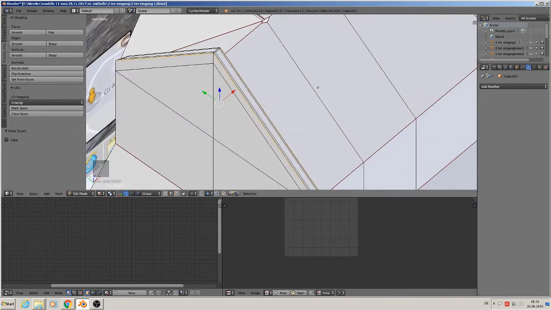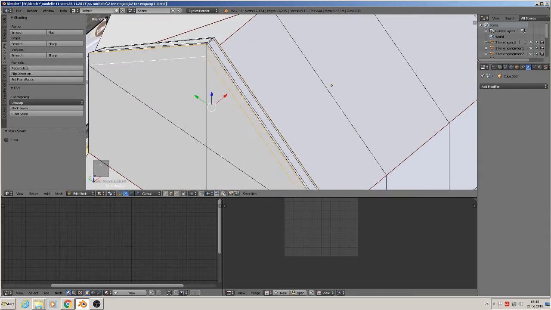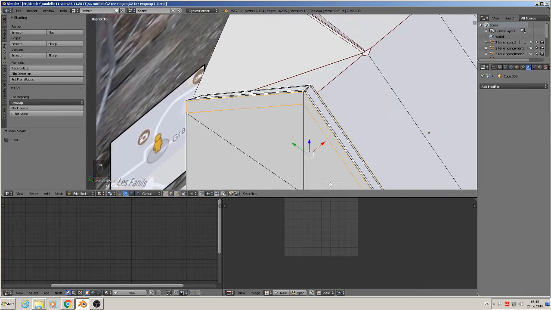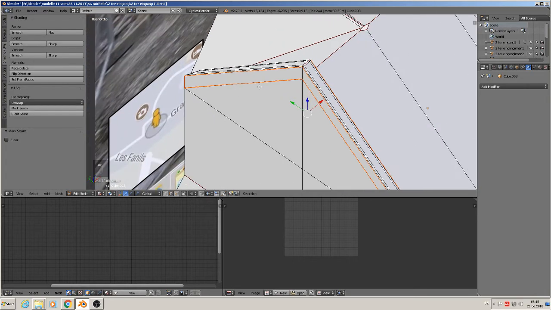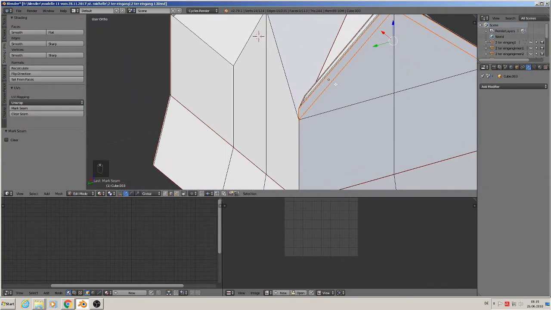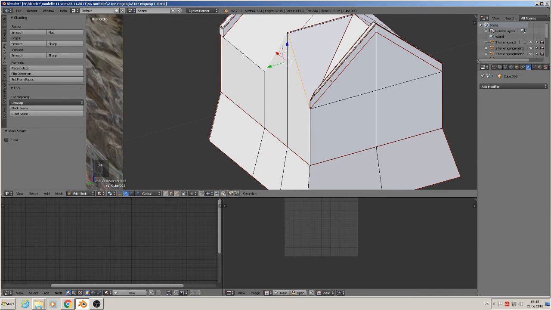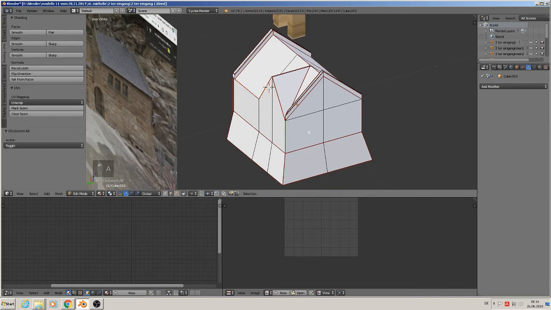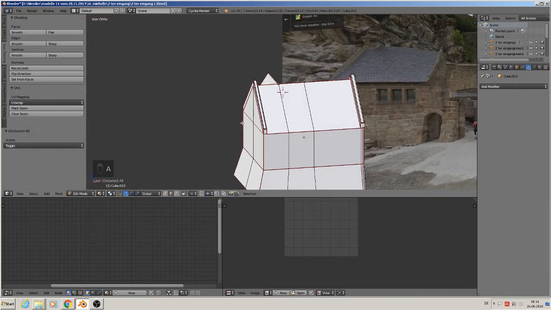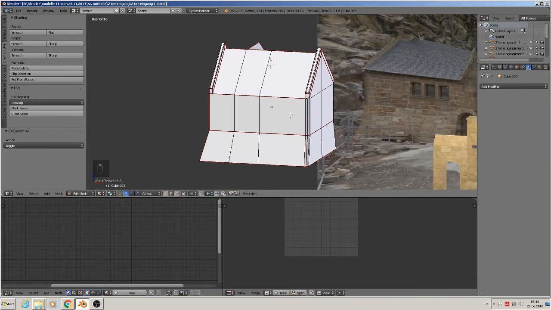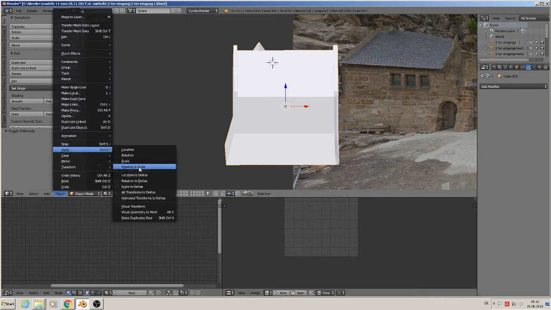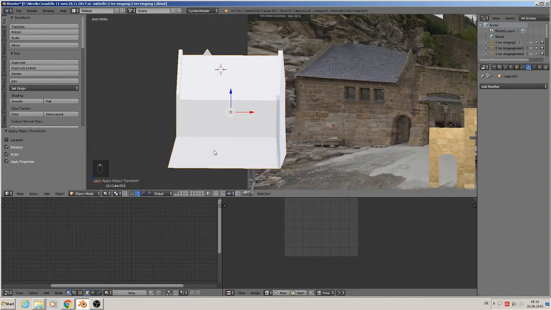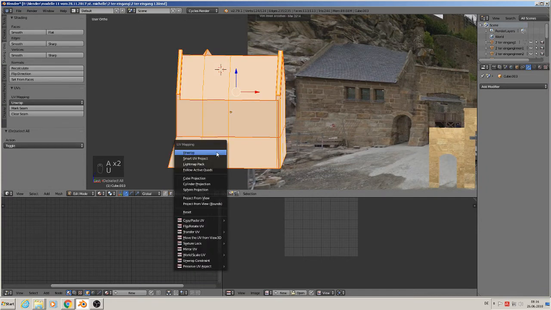Okay. There, that, and that. Good. Mark seam. On the other side, take that, and that. So now we have a good unwrap for that. So we have to apply the object rotation and scale of it. Then we take it here and unwrap.